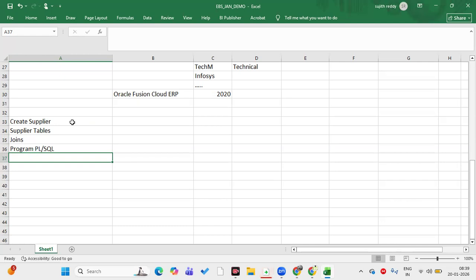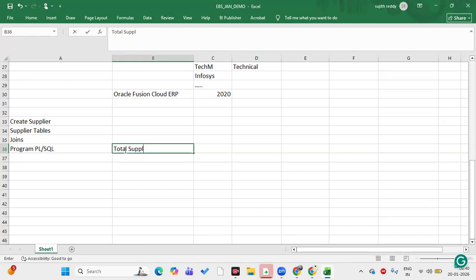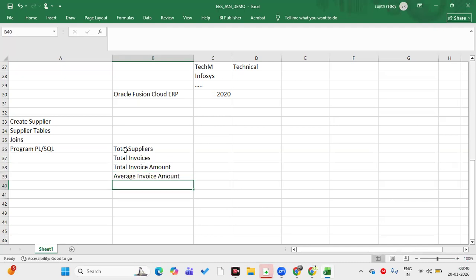One is to create a supplier, identify the tables and how to join those tables. Then we are going to develop one PLSQL program. The purpose of this program is to get the total suppliers, how many suppliers we have, the total invoices created for those suppliers, the total invoice amount, and the average invoice amount. The client is looking for this result. So this is the assignment we are going to do.